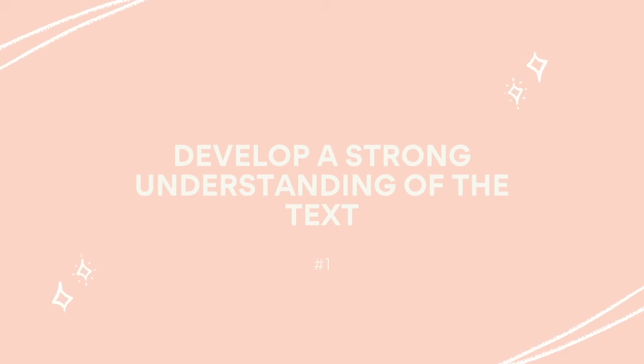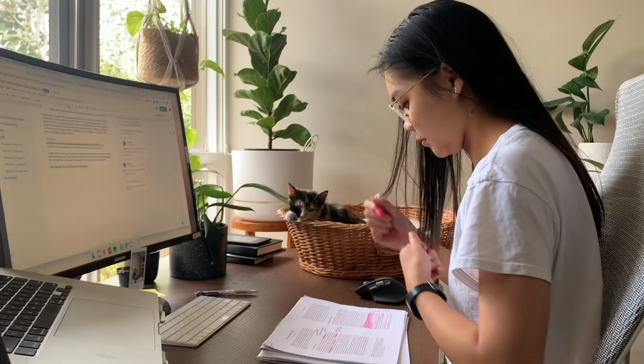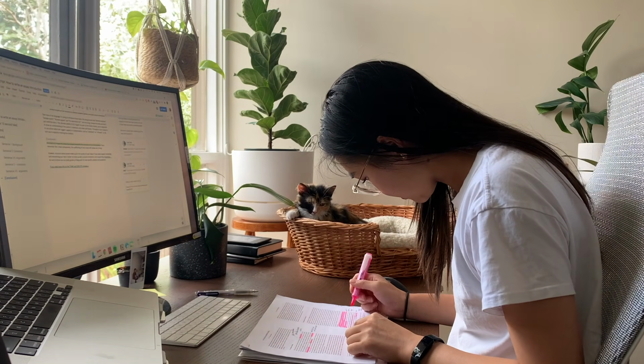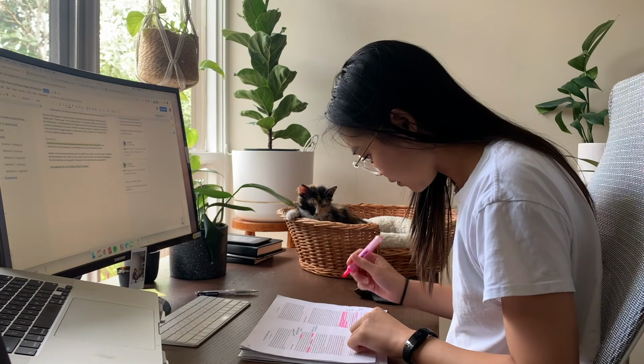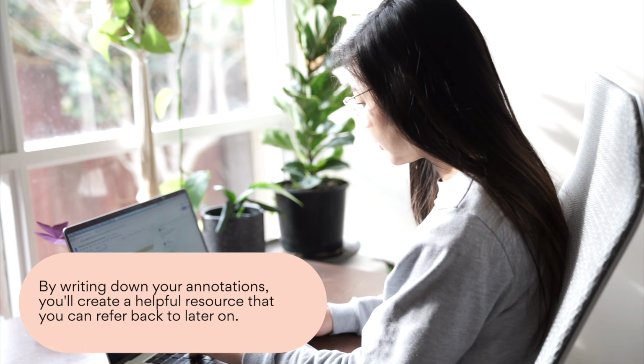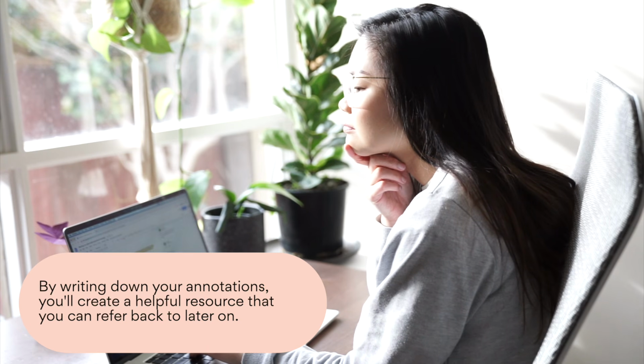So first is to develop a strong understanding of the text. Simply reading them once isn't enough. You should read your text a second or third time if necessary and highlight and annotate them too. This way, you'll be able to start building your understanding of the text, and by writing down your annotations, you'll actually create a helpful resource that you can refer back to in preparation for your assessment and the exam.